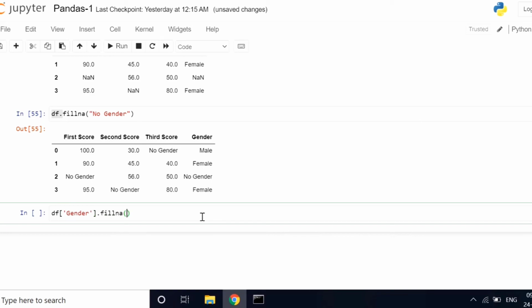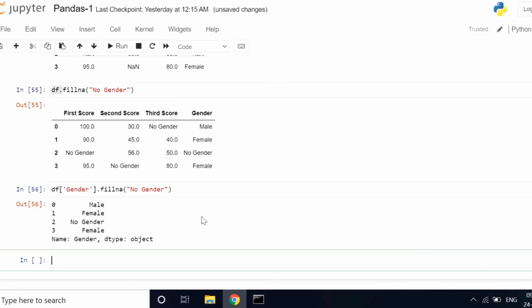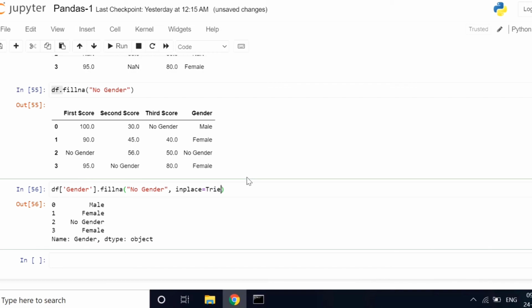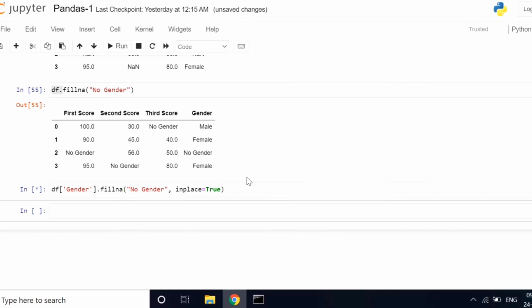So this is how we can do that, and here we can give "no gender", and yeah, this is what will happen here. If you want to see it in a better format, let's make the change permanent. Let's give inplace equal to True, so that we can visualize it.